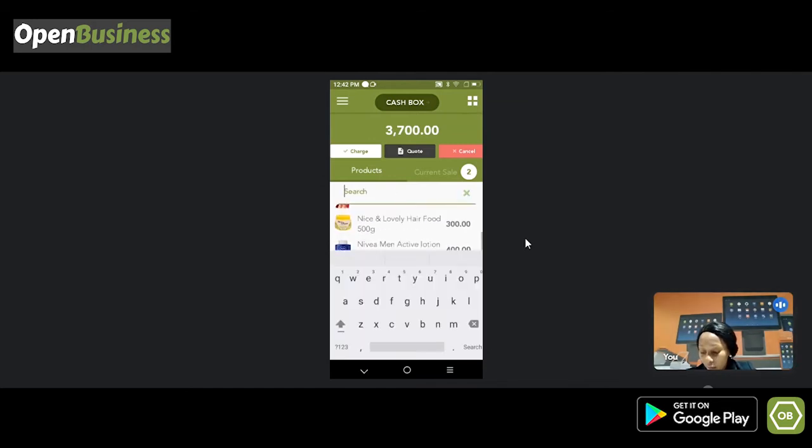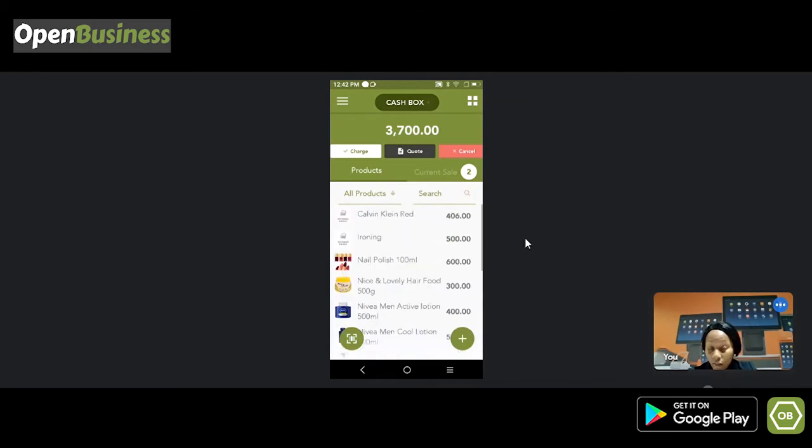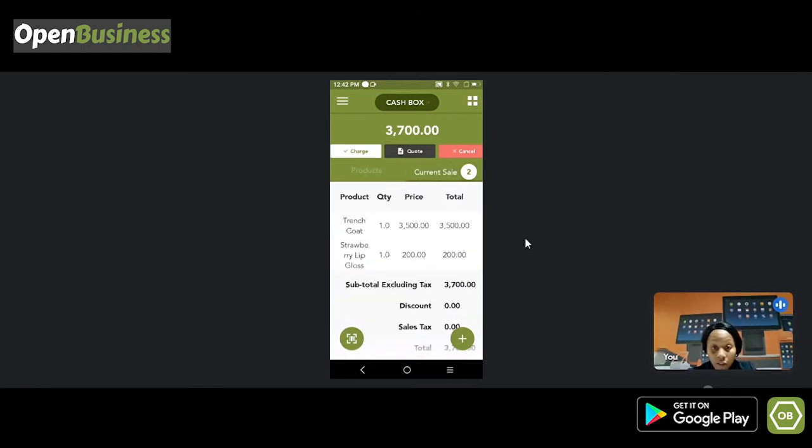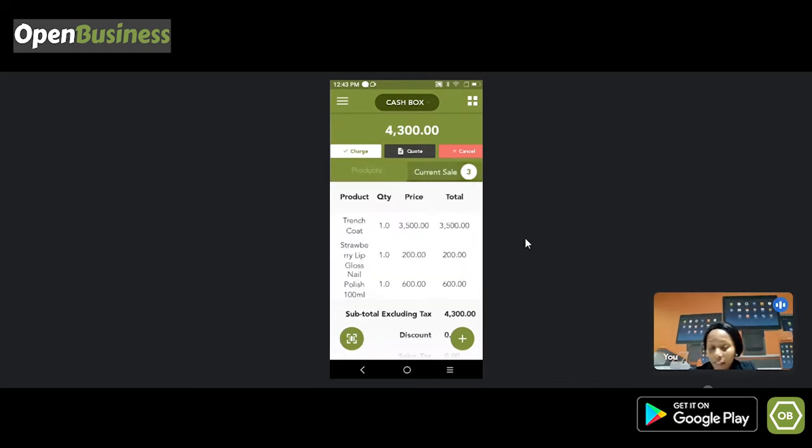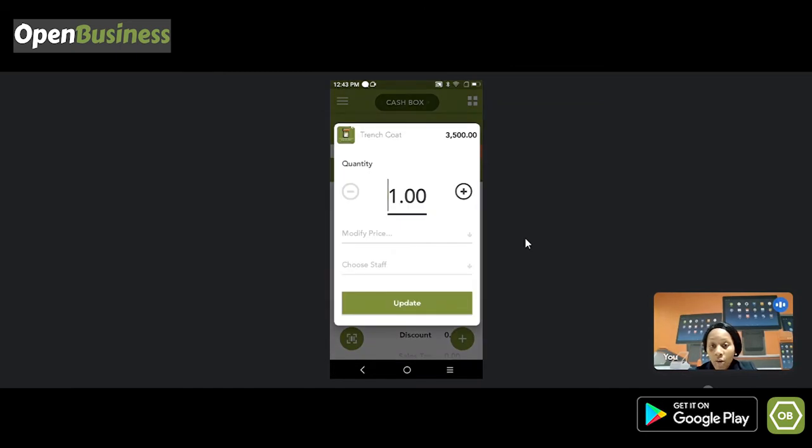So anything that the customer has chosen, click on that specific item. And you can even go on ahead to search. If you have a long list of items, you can do that. Then go on ahead to current sale. If you want to modify the quantities, you can see current sale updates automatically. Once I add a product, it updates automatically.